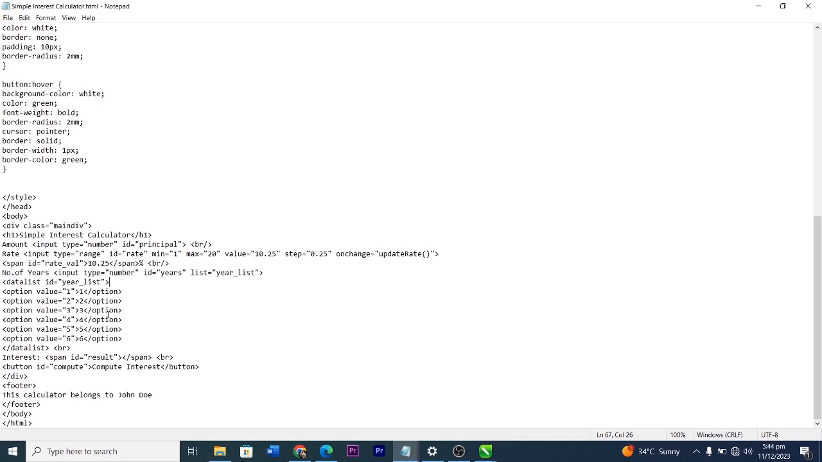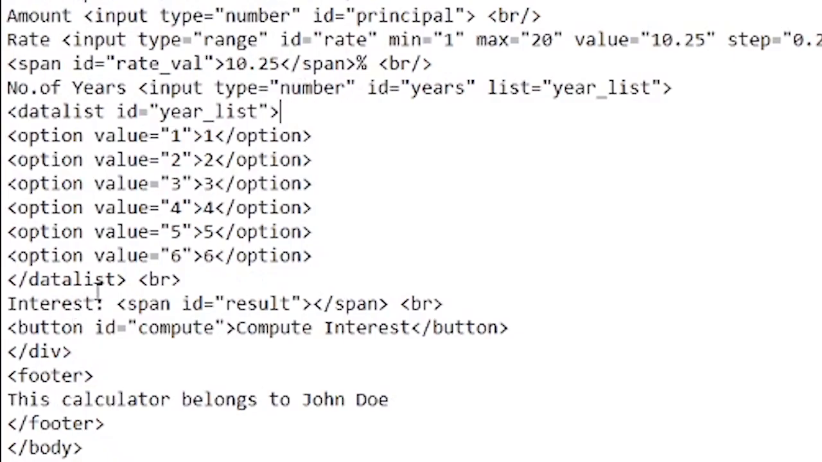Let me come back here, and then we have interest, span id equals result. I've already put it there before. So it's going to get the content of this. Meanwhile, there's no content, but even though there's no content, we can access it and then use JavaScript to write whatever content that we want into this.